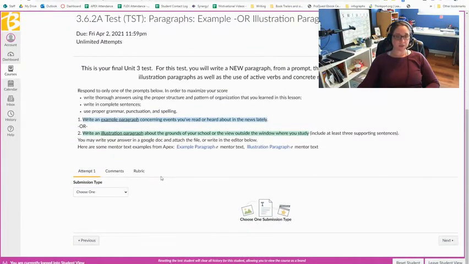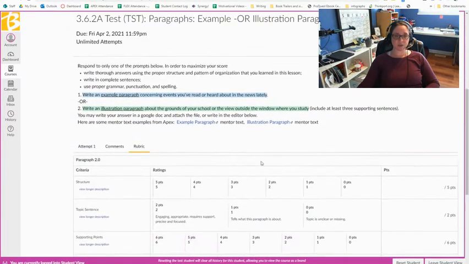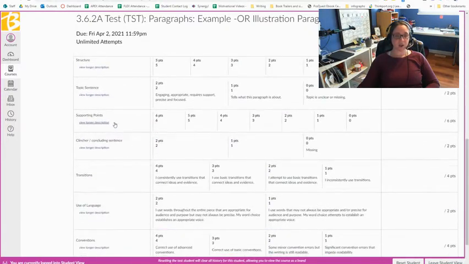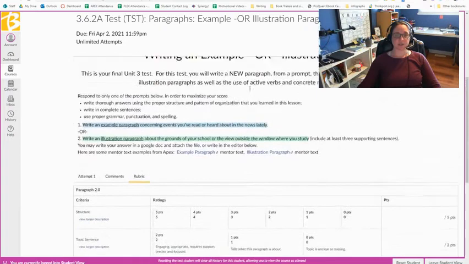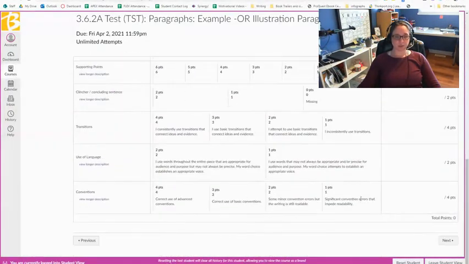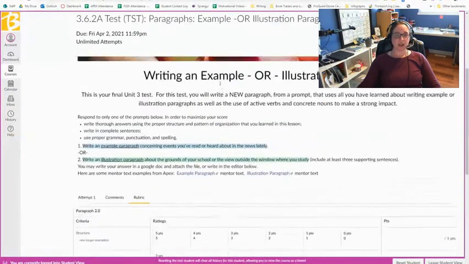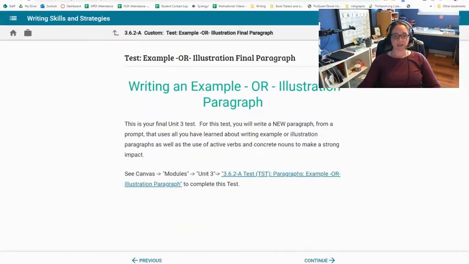You can, so you know, before you submit, you can see the rubric. This is how I will be scoring these paragraphs. Do you use the structure that Apex taught you about these 2 kinds of paragraphs? Do you have the general structure of a paragraph that Apex wants you to know, a topic sentence, supporting points, and a clincher or concluding sentence, along with transitions and use of language? When you are done with that, you will submit this assignment also, and then you can go back to Apex and continue on to the next unit.